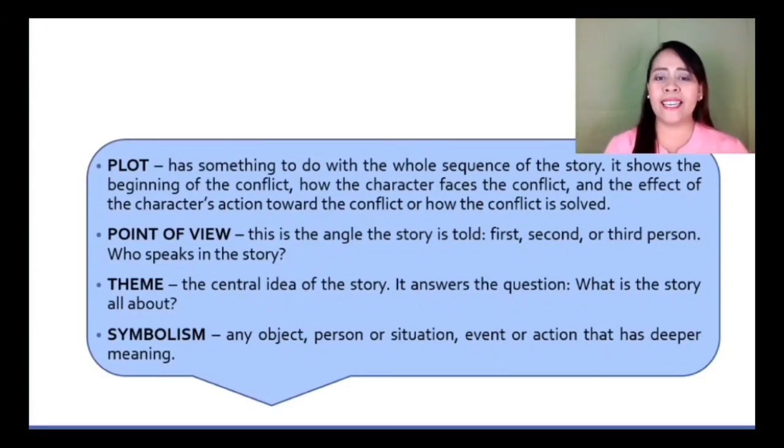Last but not the least is symbolism. Symbolism may be any person, object, situation, event, or action that has deeper meaning or interpretation. Let's say, for example, in a poem, if the author decides to use a dove in his or her composition, what do you think the dove symbolizes? You are correct. A dove may symbolize purity, devotion, faith, and in some cases, love.